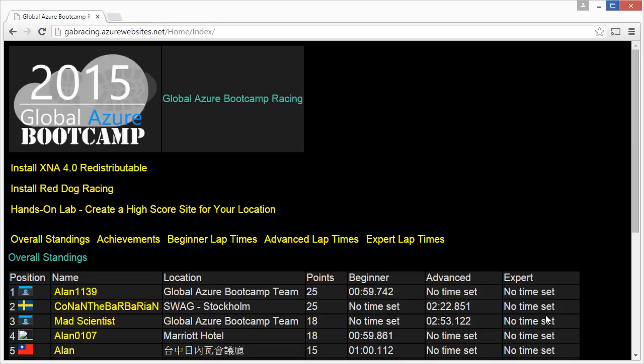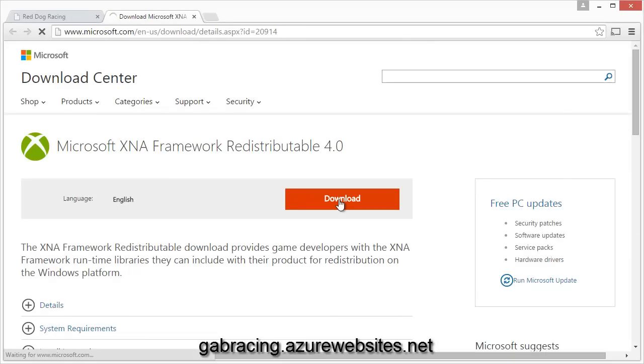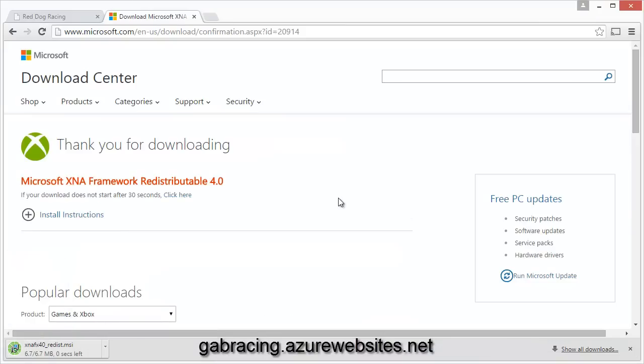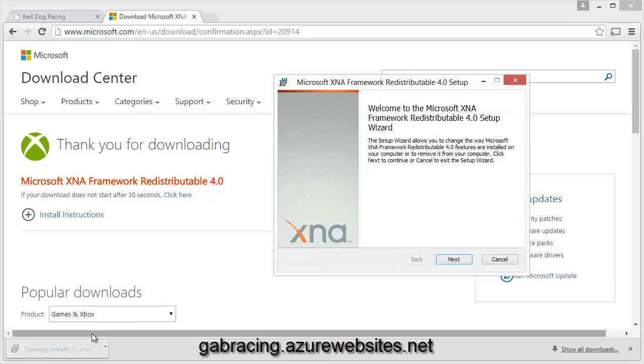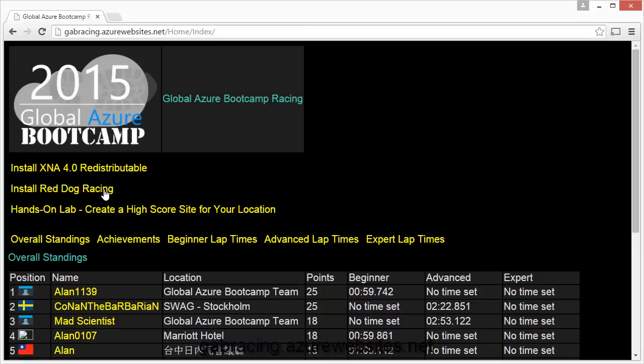The links for installing the XNA redistributable and the game are also on the main page, and I'll walk through the installation quickly to show you how it works. The first thing you'll need to install is the XNA 4.0 redistributable. I'm going to go to that page, click on the download link, and run the setup application. You can see that the XNA redistributable is already installed on this machine, so I can cancel away from the setup there and return to the main website.